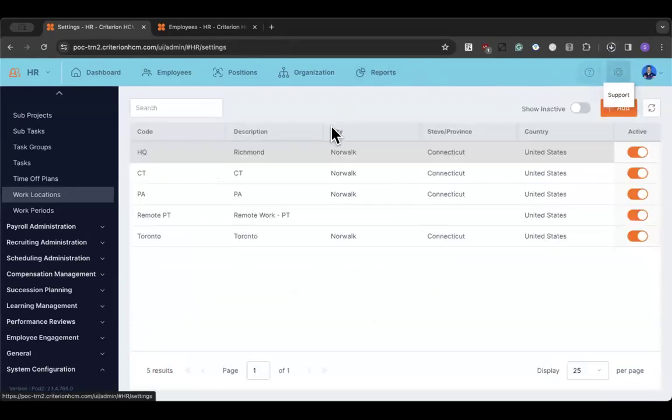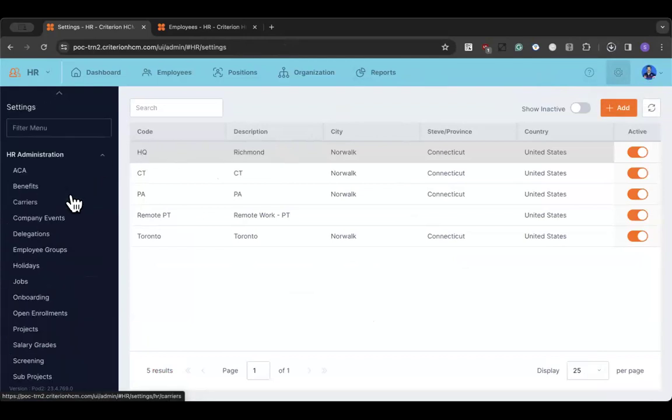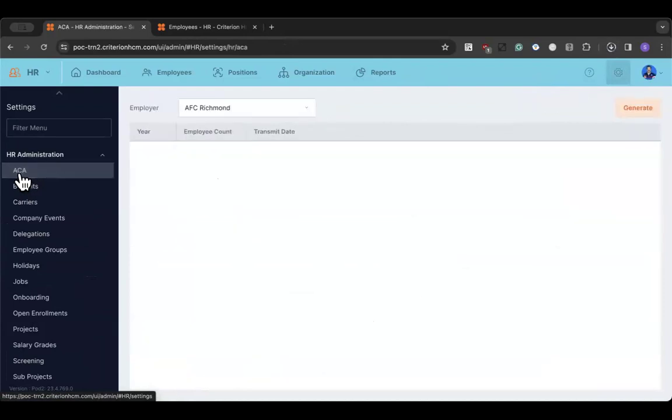All right, so let's look at actually generating the forms themselves. So that's going to be in your settings here under HR administration. You will see ACA. So this is where you'll go to generate the forms. Now, I don't have them here for this year. So what you would do is, of course, if you've already generated them, you can click into it, but all you'll do is select the employer. If you have multiple, you'll see I would have to do it for both if I do have both of them on there. And then click generate.